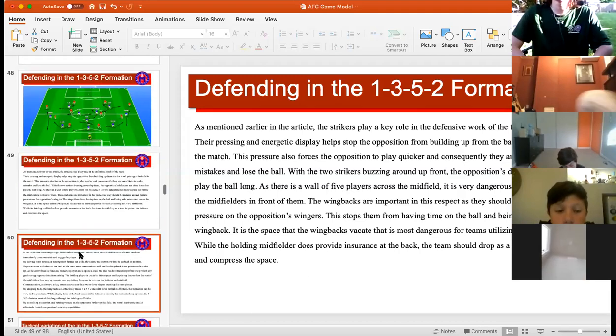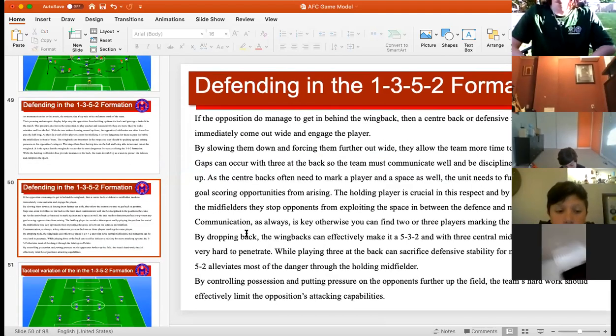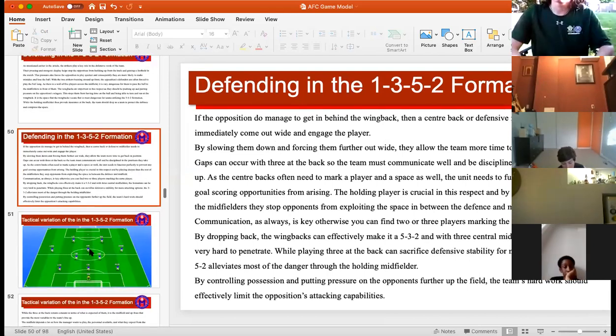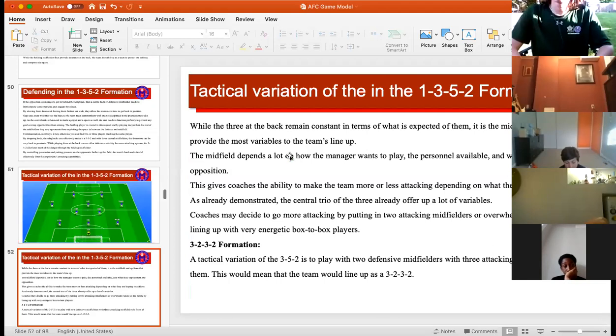Right? So over here, same thing we say again when you're defending. If the opposition do manage to get in behind our wing backs, our center back should defend the midfield. You defend the midfielder, need to immediately come out. Why? If they play that ball behind our wing backs, we want one of our three center backs to step in right away to close down that danger.